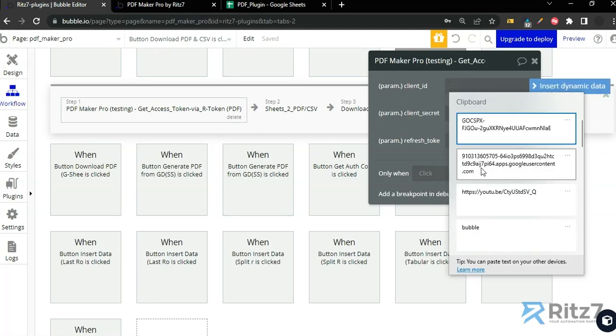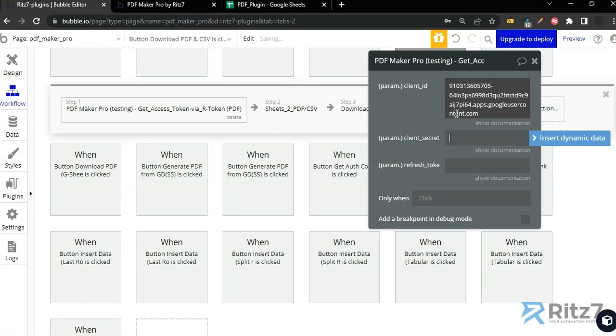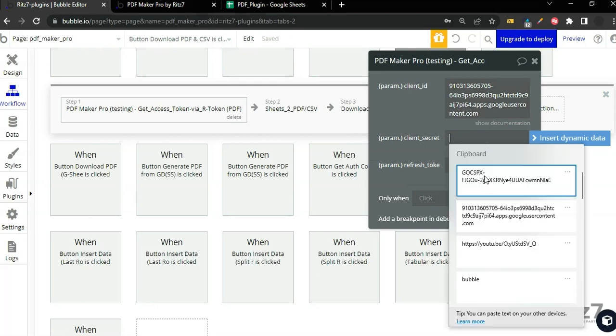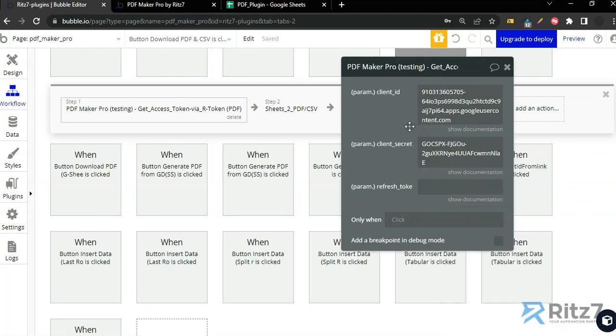I've already copied the client ID and the client secret, both of which we get from Google Cloud Project. We have already made a recording which explains how we get the client ID, client secret, and the refresh token. I do not have a refresh token handy, but let me just put in the refresh token, which we would have got from the initial step when we generate the first access token. Right, so you give the refresh token here.